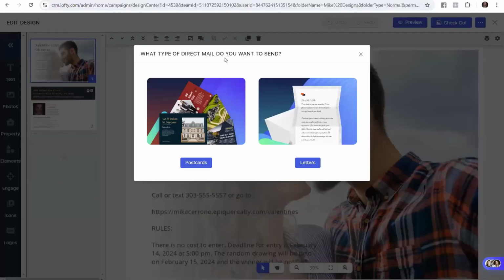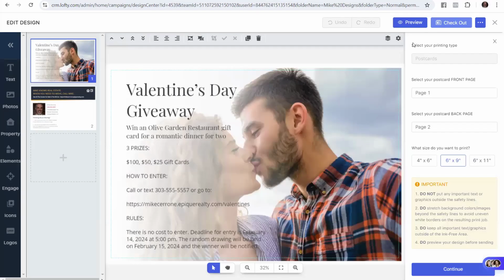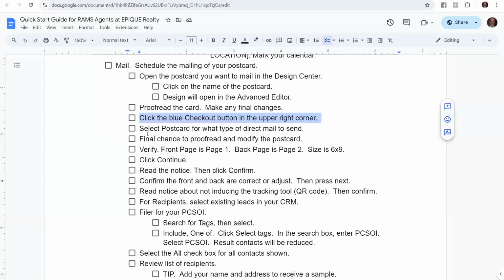It's going to say, hey, what type of direct mail do you want to send? In this case, we're going to send a postcard, not a letter, so we'll click on Postcard. What it does is it pops open this panel to the right and wants us to check things out. So let's just make sure we're with ourselves here. So we selected postcards as the type, and then this is our final chance to proofread and modify the postcard. And once that's right, then we're going to verify all the information is correct in the side panel.